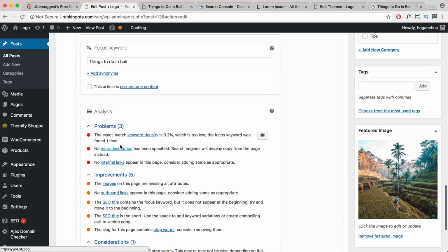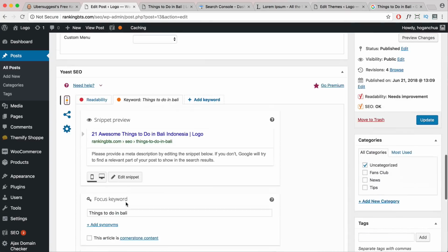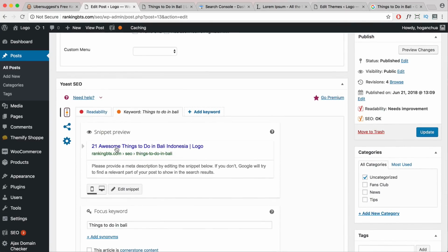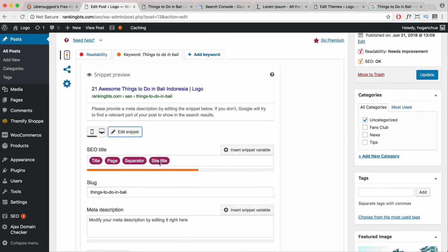The meta description, we haven't done that yet. Internal links, I'll show that later. We're going to go up here, and here you want to edit the meta description. You can click on edit snippet, and you can delete these things and edit it manually.